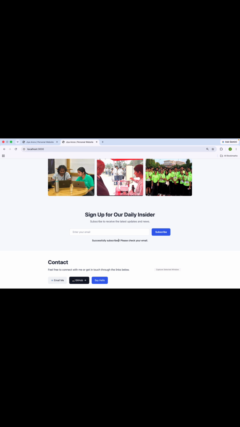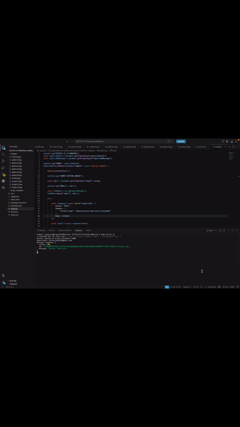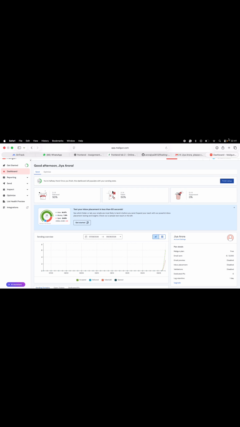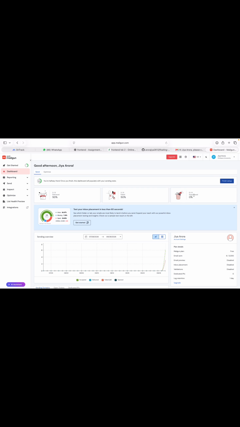So we will go to VS Code once again. So this is confirming that the full front end to back end to email flow is working. So this is the Mailgun dashboard that I use to verify the email delivery.